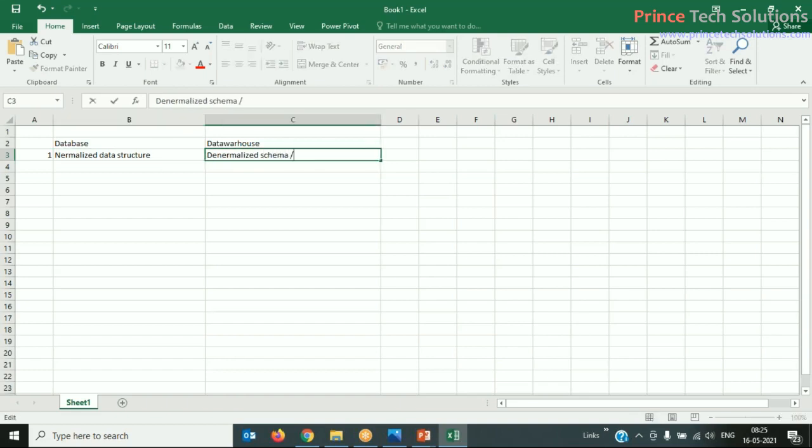Data structure or schema. See, the nomenclatures are different. You can call it a schema or a data structure. Schema is a kind of view or preview of your data structure. So, normalized data structure and denormalized data structure. Now, what is the difference between normalized and denormalized?